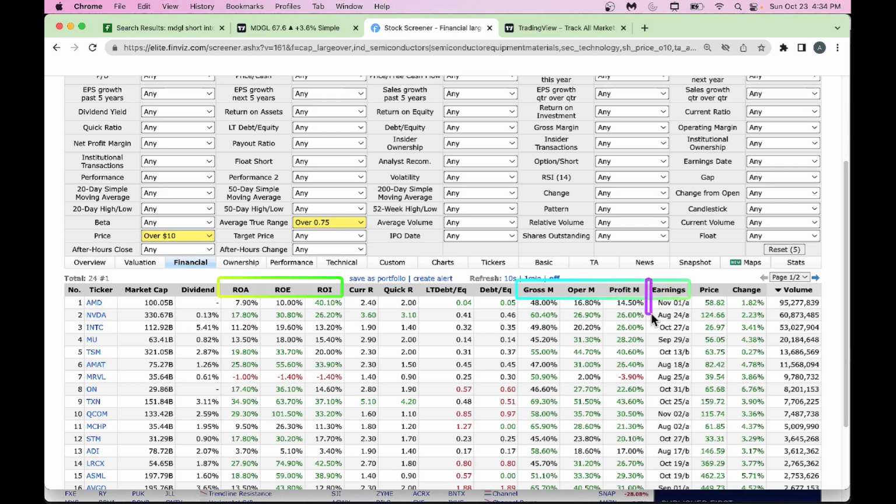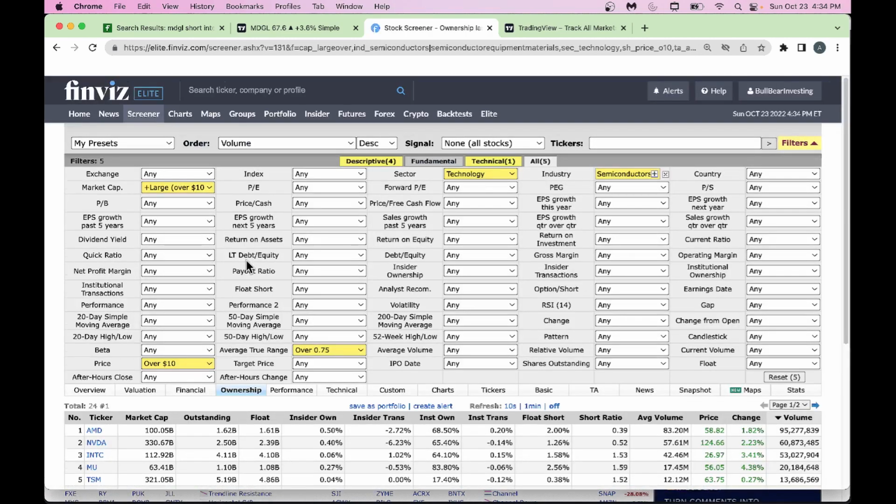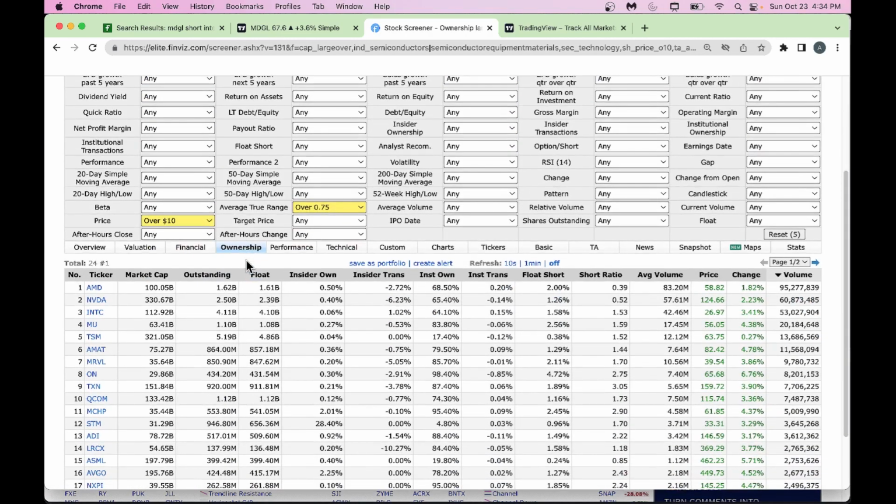And you got earnings also here, and then you got ownership here. Many of you want to know how much of the stock insiders are owning. Look, we got it right here. Insiders owning 0.50% in AMD, whereas Nvidia is at 0.4%. On the other hand, if you look at this one right here, STM, looks like insiders own a big chunk.